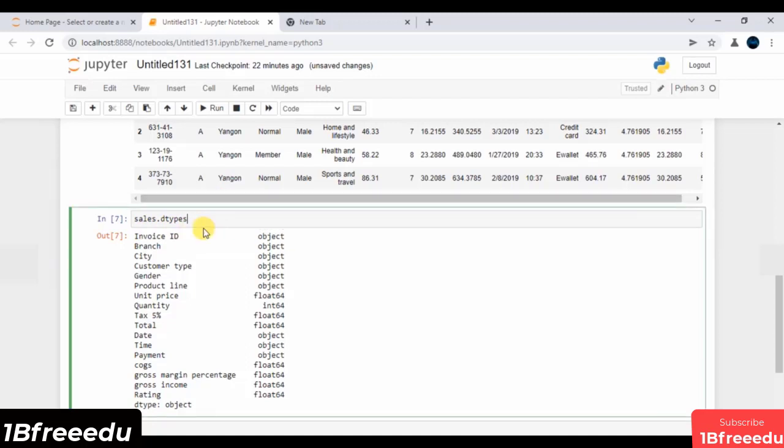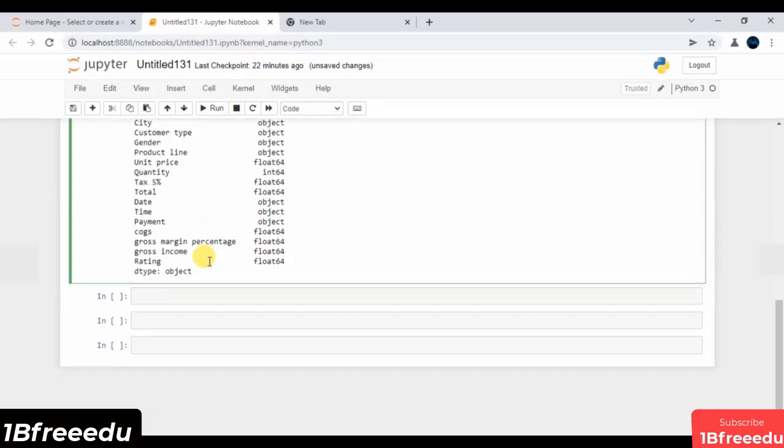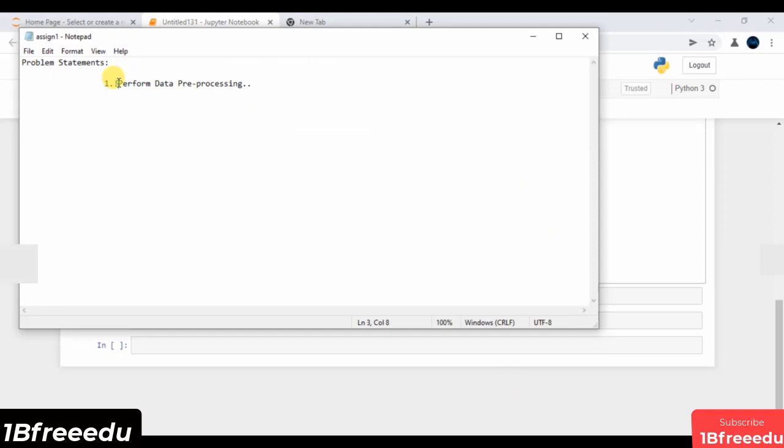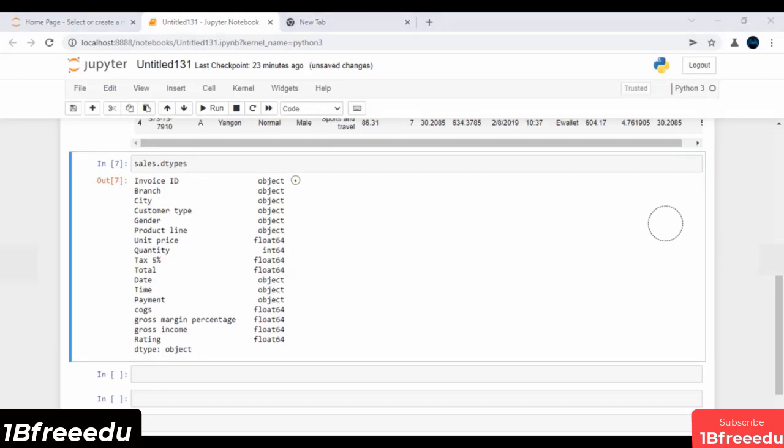Now we have to do several data manipulations wherever needed. The very first assignment is to perform data pre-processing on this sales data frame. From this entire data, you will figure out my date features. Unfortunately, it is of object category. But from basic knowledge, we know it must support DateTime functionality. It must support this format.